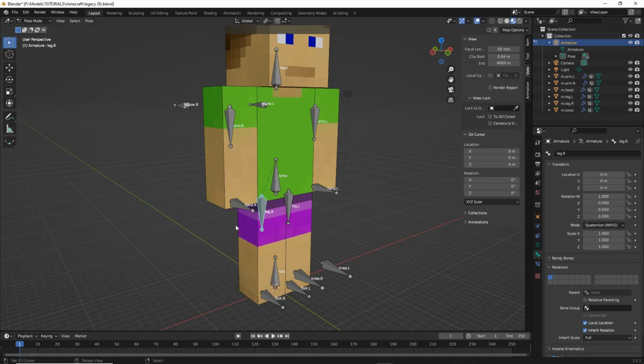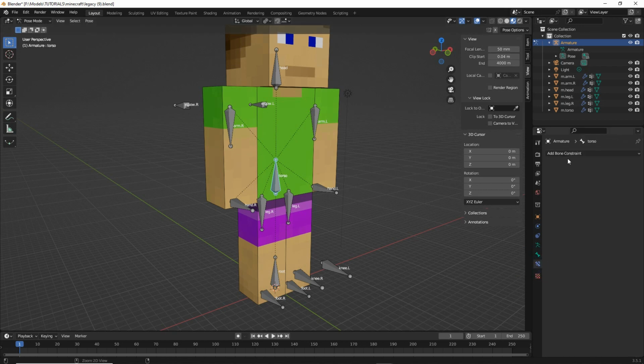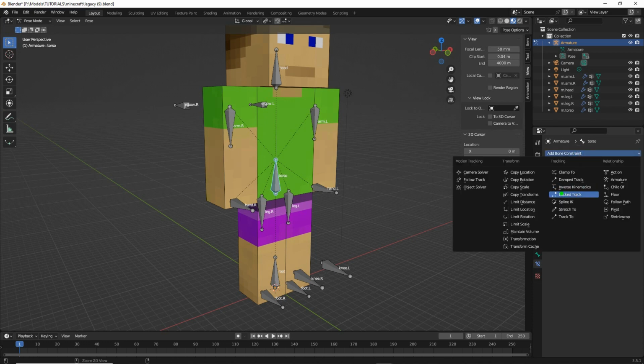The simplest one and the first one we can set up is the torso, and this is just a standard inverse kinematic. So we want to go into bone modifiers or bone constraints. So add bone constraint, and we want to add an inverse kinematic to this.